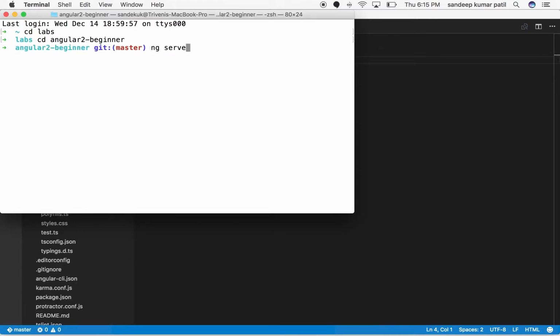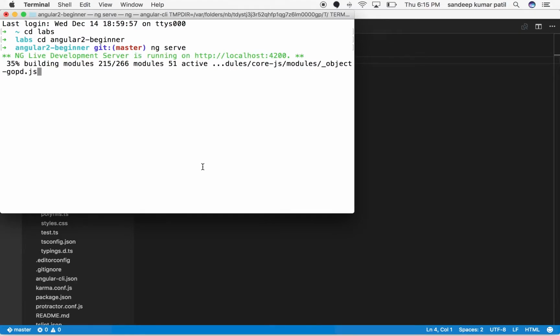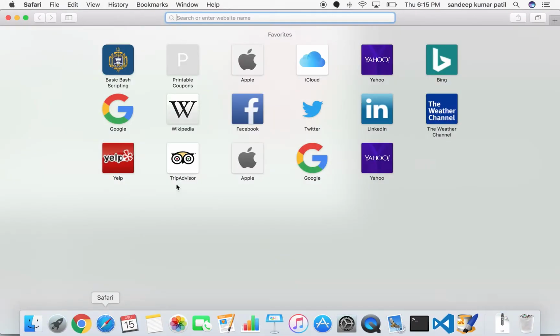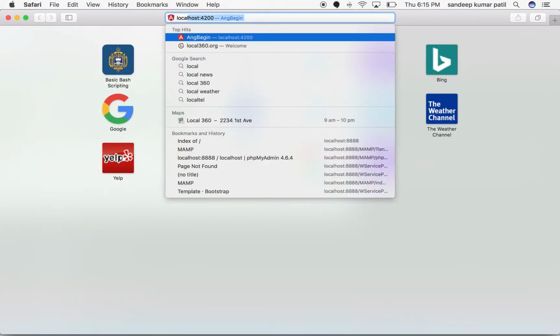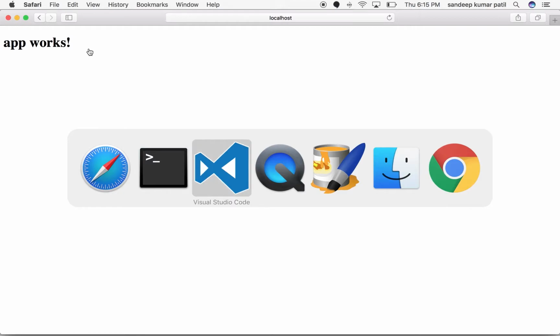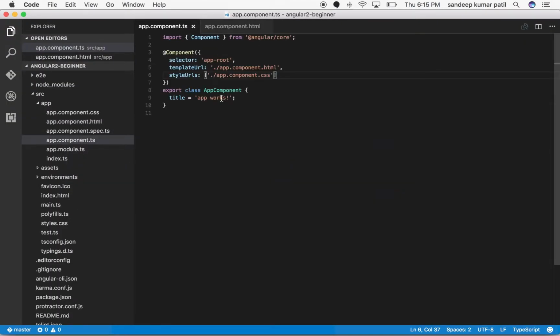To run the project, you just need to type ng serve. Okay, so it's all ready now. So let me open my Safari, localhost. If you see this here, that's how this 'app works' value is getting displayed. And that 'app works' is actually here.